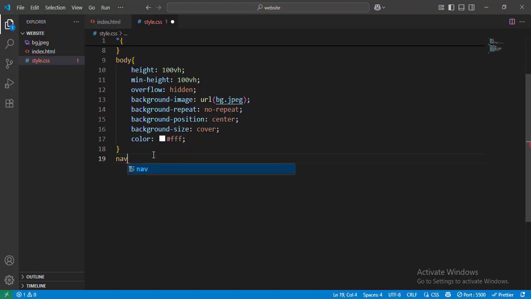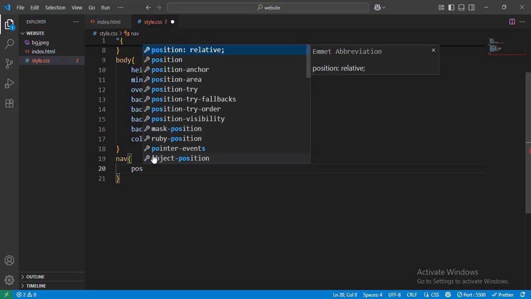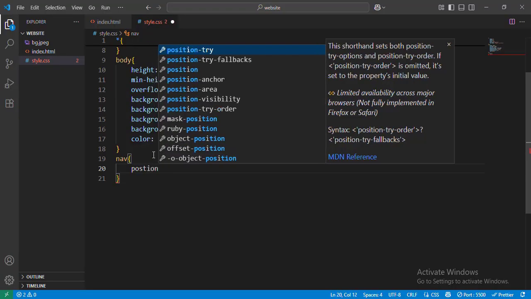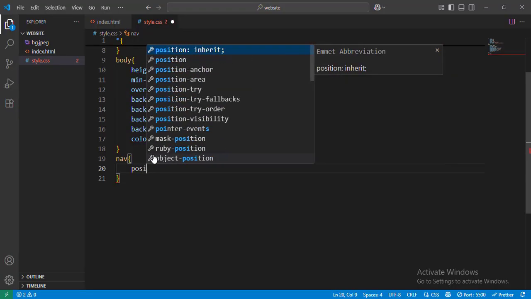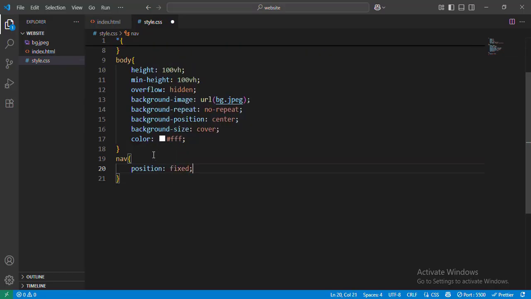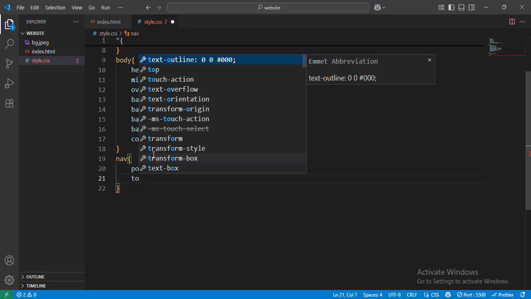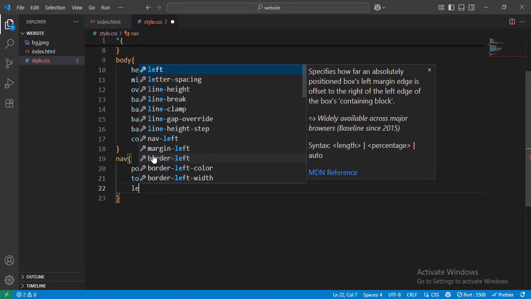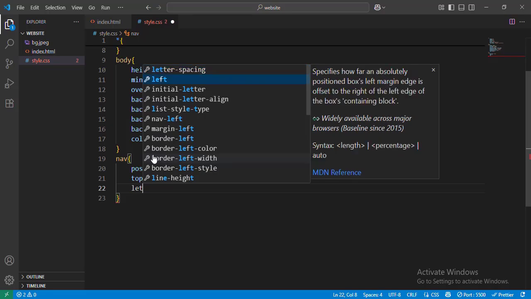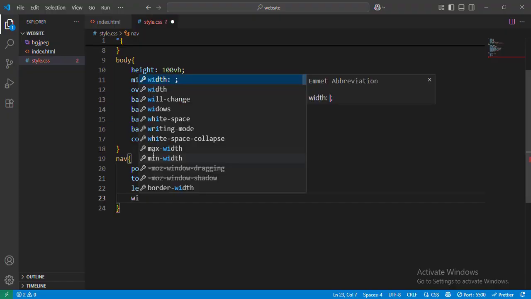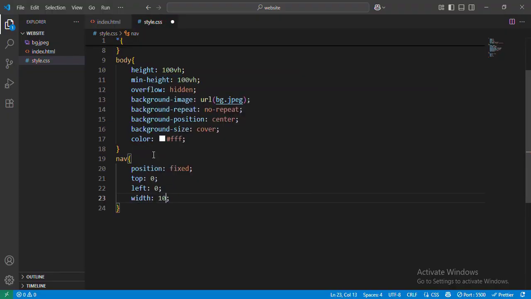So for the nav bar, this one will be positioned. We have a fixed position. It will be 0 to the top, then 0 to the left, and a width of 100%.